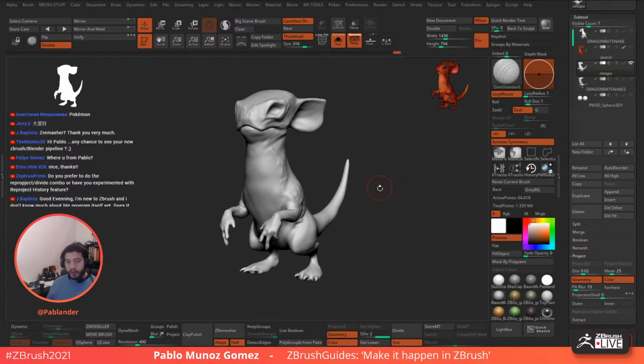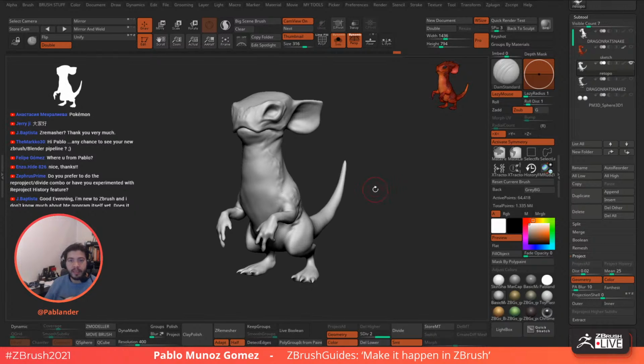ZBrush Prime. Yeah, I'm gonna show you, like I said, another technique. Nice, cool. Felipe, where are you from? I'm originally from Colombia.